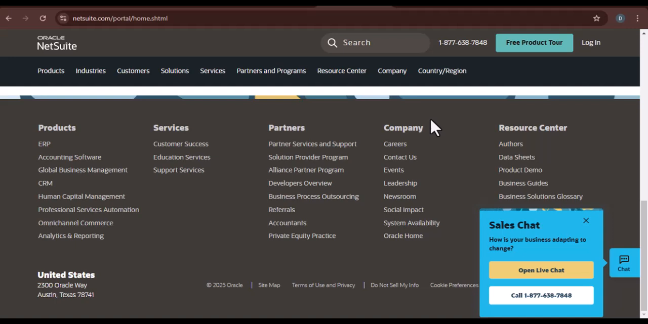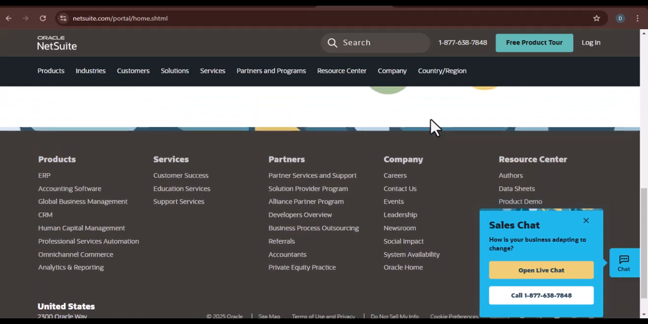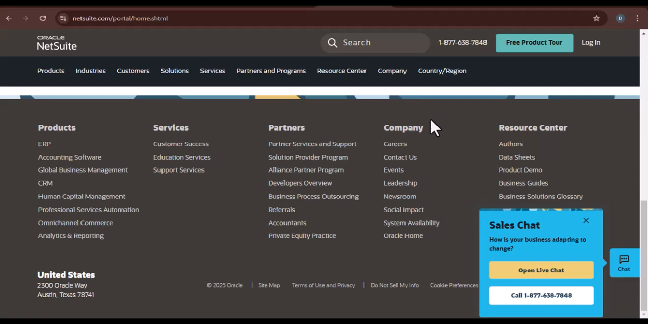NetSuite's PO functionality isn't just about creating documents. It's about building a robust and efficient procurement process that contributes directly to your bottom line. It empowers your team, improves vendor relationships, and provides the visibility you need to make smarter purchasing decisions.